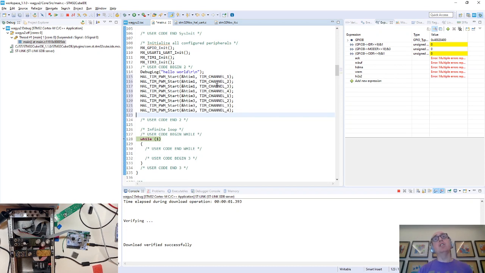Now, hilariously, there is a TIM_CHANNEL_ALL define, and these are actually defined as bit masks. So I tried using TIM_CHANNEL_ALL, and it didn't work. And that's just the experience of using their crappy HAL libraries.